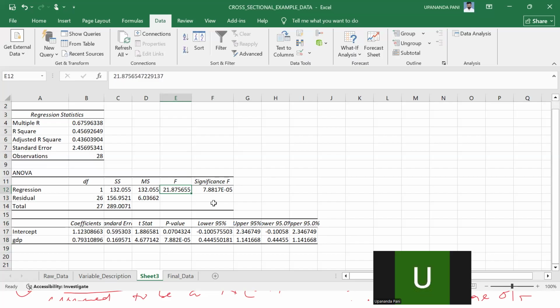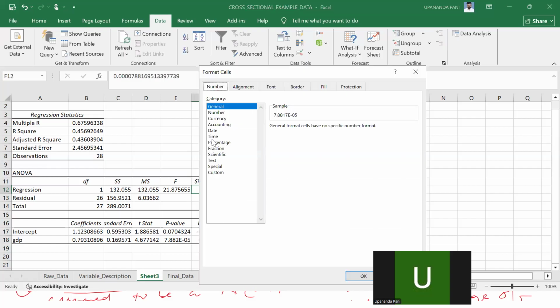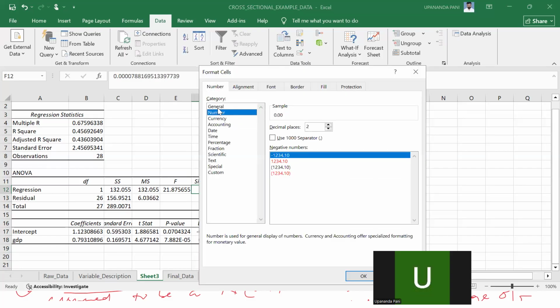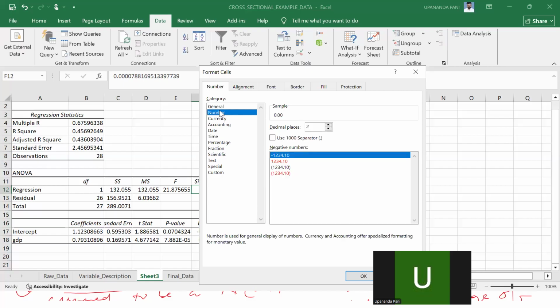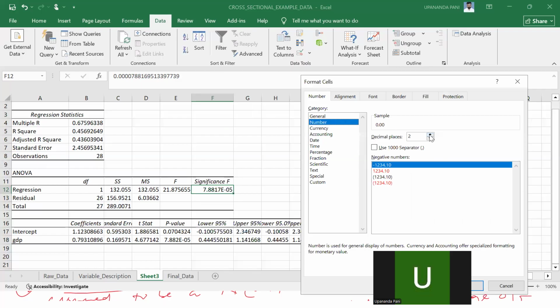Because of the p value, it is written here. If you want to see, this number is in scientific format. I already told you earlier also. The category of the number in the data is scientific. Suppose I convert it to a number, it only shows a few decimal places. So if I increase the decimal places, you can see over here.